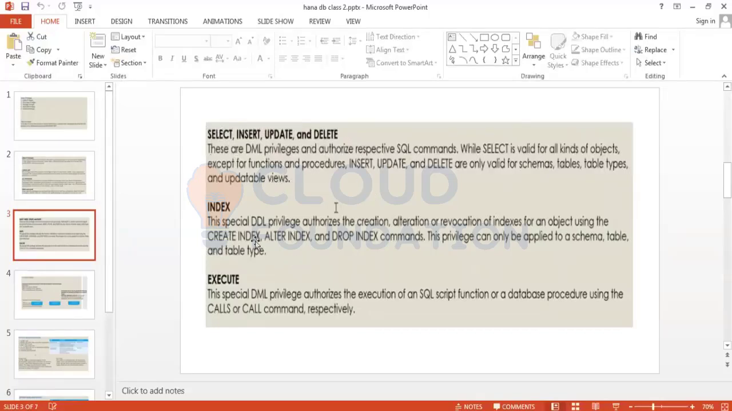Index already, as I said, you can give indexing. Indexing is always a privilege which is very important when you give it. While giving this index, the index will always be unique, and it will always help you to fetch the data quickly. This index privilege is only applied to a schema or table and table type. It is not applied to all the privileges that we are going to see. Index is limited. You'll not be able to see this index for other than a schema or a table.